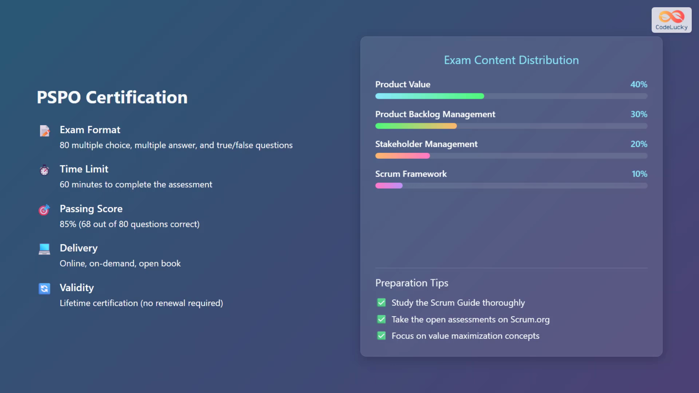Let's dive into the structure of the Professional Scrum Product Owner, or PSPO certification exam. The exam format consists of 80 multiple choice, multiple answer, and true or false questions. You will have 60 minutes to complete the assessment, and a passing score of 85%, which is 68 out of 80 questions correct, is required. The exam is delivered online on demand and is an open book exam.